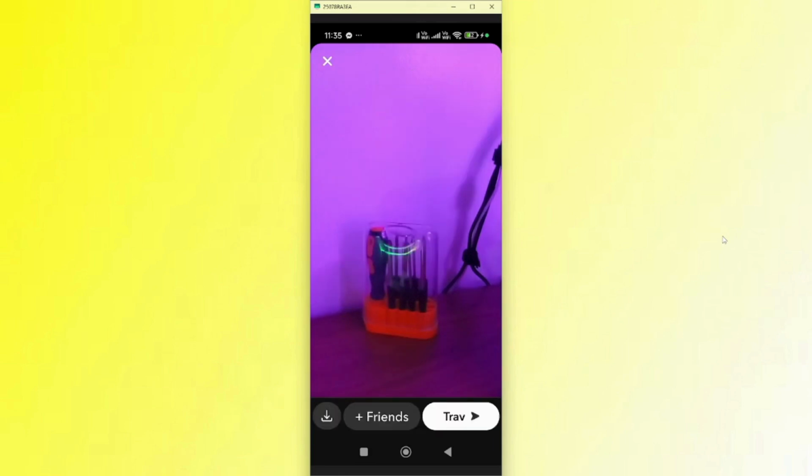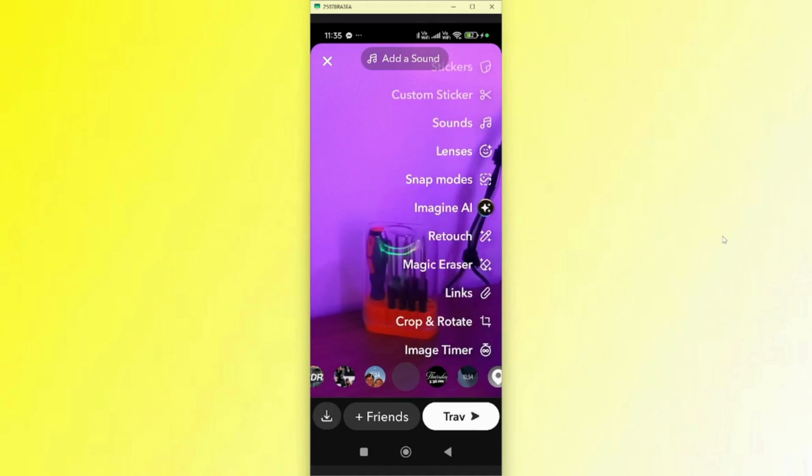After you've taken your photo, look to the right-hand side of the screen. You should see a timer icon. Go ahead and click on that. This will allow you to set the viewing options for your photo.